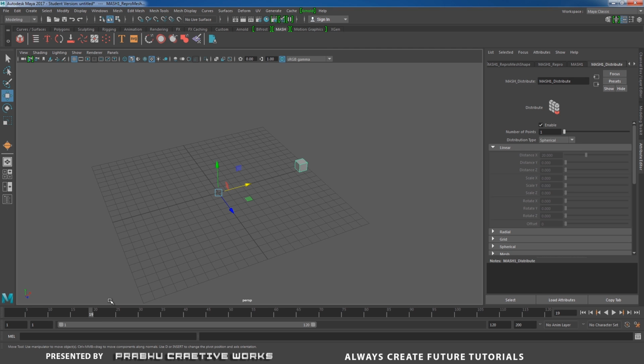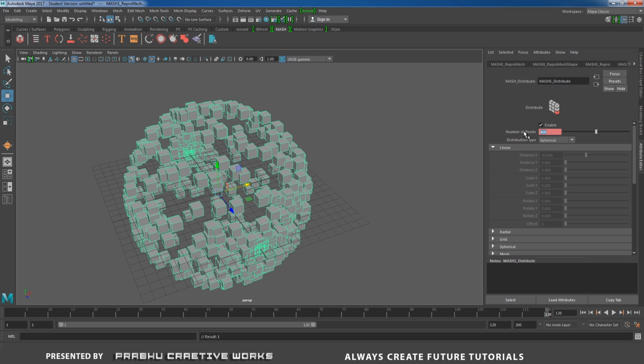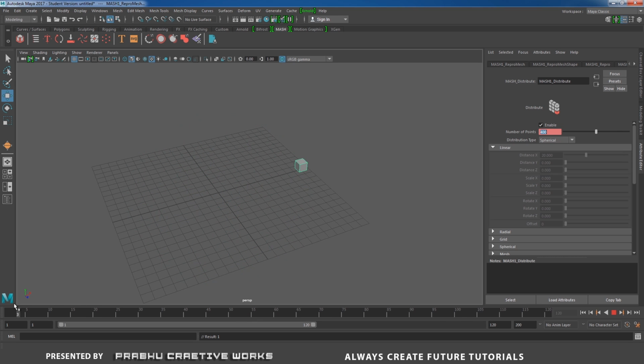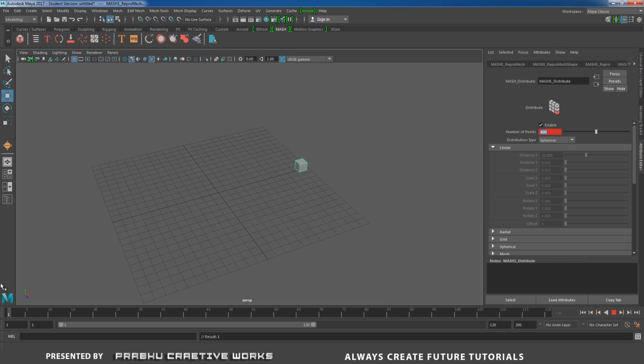In my first frame, I will go to my first frame, right click and choose Set Key. Then I will go to the 120th frame and increase my MASH points up to 400. Right click and choose Set Key. That means, see here, it will be animated. It's really useful for our motion graphics artists.